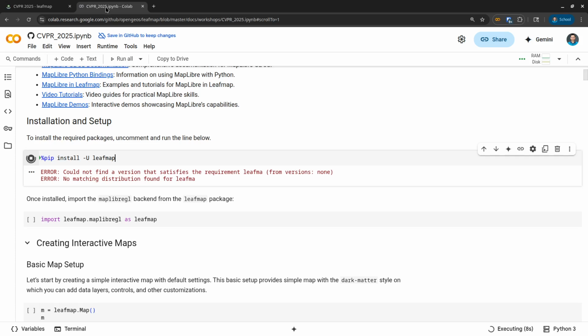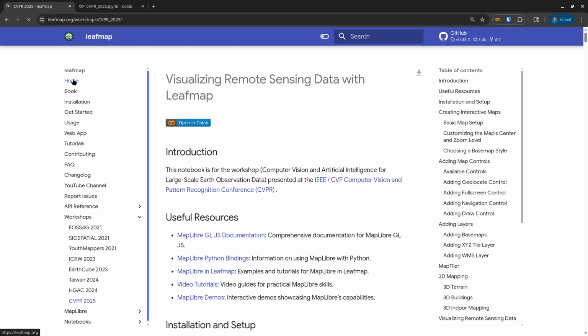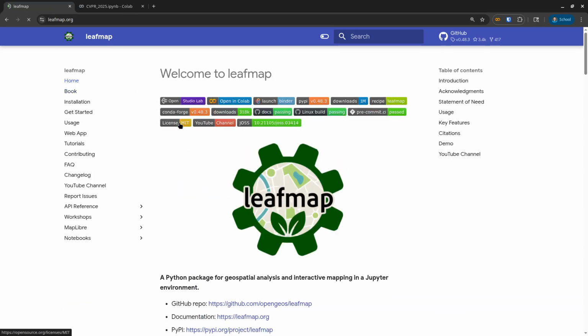Again, if you want to learn more about Leafmap, you can check out the website. So this is a package I created, I think 3 or 4 years ago. The goal is to make it easier for people to create maps in a Jupyter Notebook environment, and then allows you to visualize all kinds of geospatial data. And so you don't have to learn so many libraries.